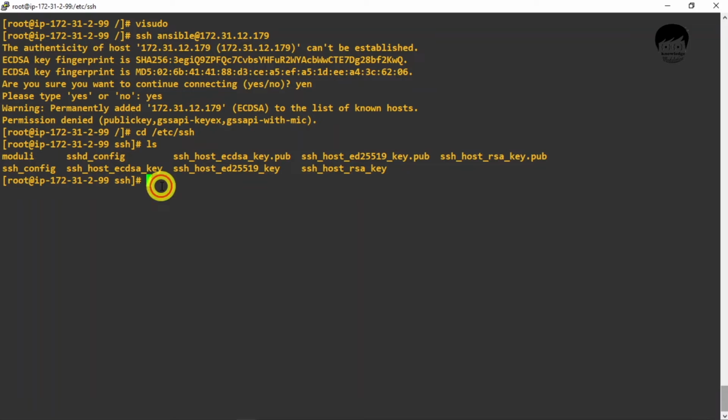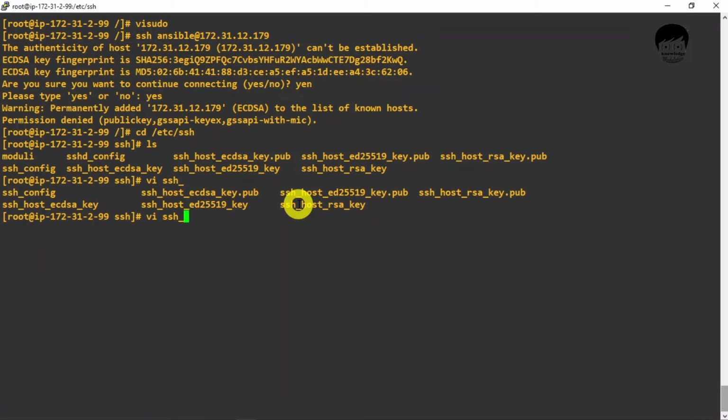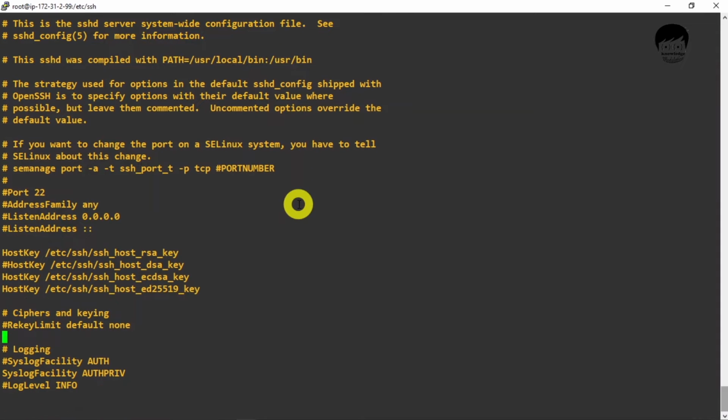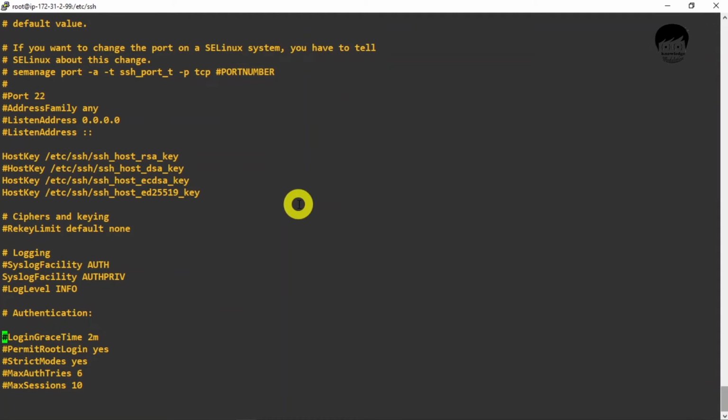It is the configuration file. You have to make some changes in this. I will show you what exact changes you have to make. sshd_config, just hit tab. There are so many files. sshd_config. Now you have to allow PermitRootLogin.